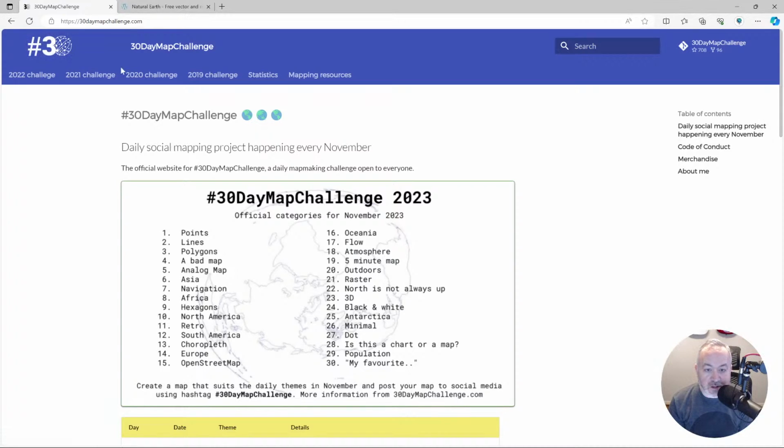Hi folks, I'm the Lost Mapper, and today we're doing 30-day map challenge day 10, North America, and I'm trying to do this live. Hopefully this will result in a video as good as I make on the Mac. Today I'm on Windows, but most everything should be the same except for a few shortcuts.